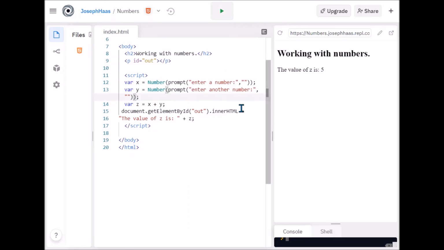So if you want your input from a prompt to be treated like a number, write Number around it. Now, if you don't want it to be treated like a number, don't put Number. Sometimes I'll see students put Number around everything, and it's like, no, if you're not expecting a number, don't put Number.